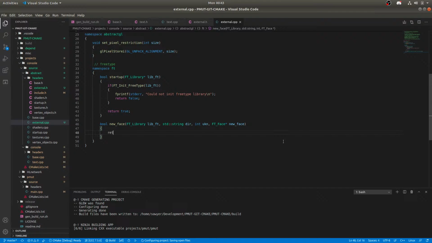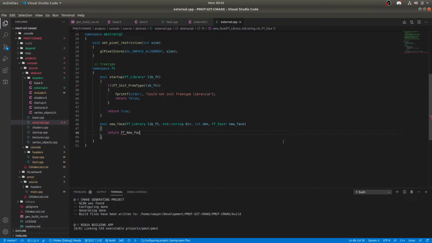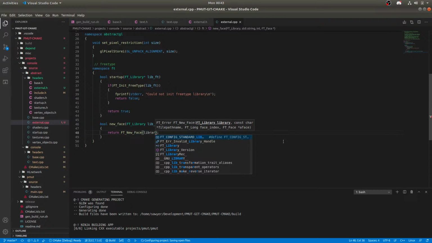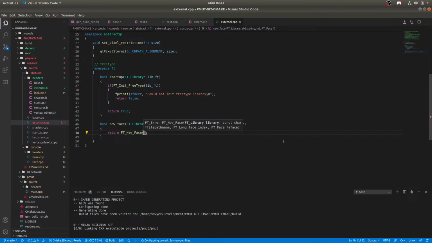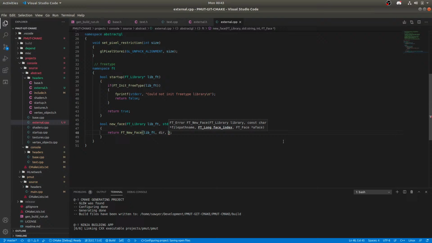Alright, so since it's going to return a Boolean value, it's just FT new face. The library would just be library or lib ft. The next one would be the directory, which you can just put dir. Index, I'm not too sure what that is, so I'll just put unknown for that.